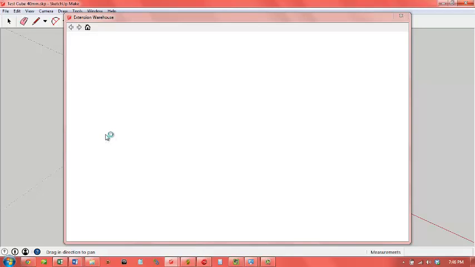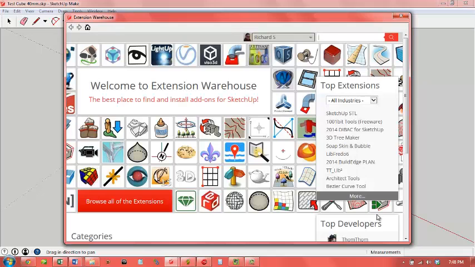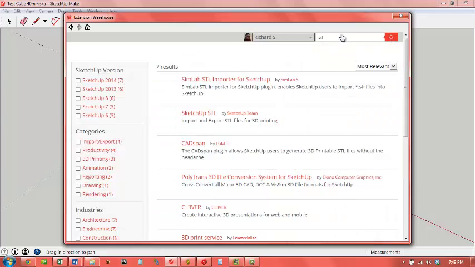And here it is. Now, there's a lot of stuff in here. You can have all kinds of extensions, and I'll tell you, I don't know what any of them do, except for one, the one that I'm looking for. Okay, so we've got our extension warehouse window, and the easiest way to find it is to just search for STL. Here it is, the second one, the SketchUp STL.